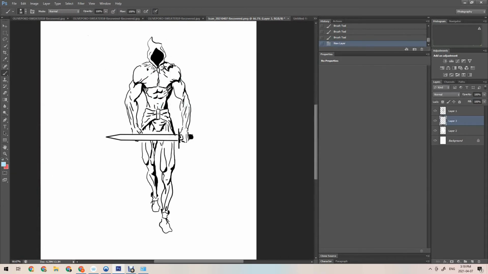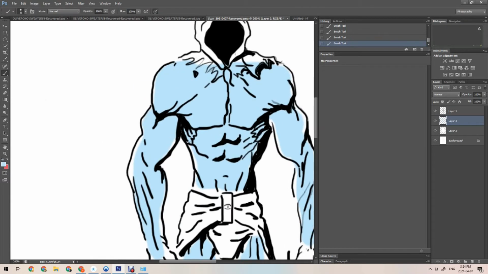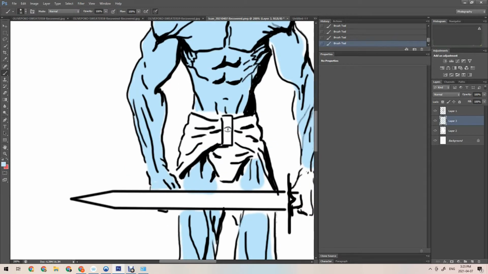So I find it really fun to play around with different anatomy. I really like the look where you make their obliques very defined. I think that's pretty cool.